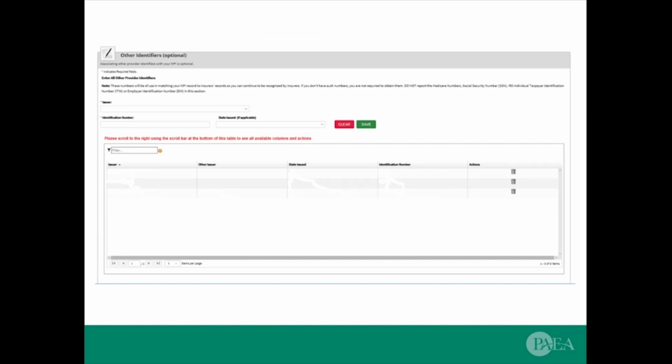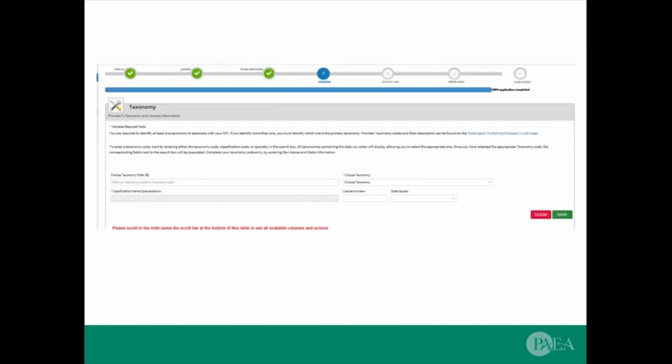Now this is optional information, and again, some of you may have been a healthcare provider in another profession and may have licenses or insurance numbers or things like that. You can put those in there if you like, but again, this is optional, so you can just go ahead and bypass this page. This will take you onto the taxonomy page. The taxonomy is a code that indicates your primary profession.